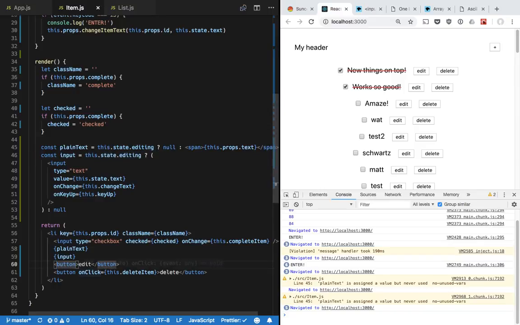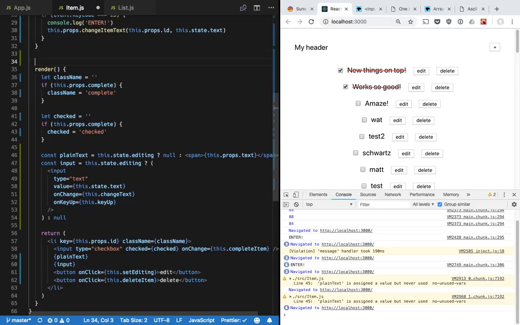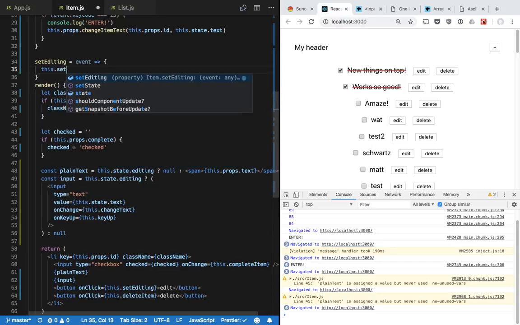So prepare to be amazed. onClick equals this.setEditing. A function that, when we click on the edit button, takes an event and calls this.setState editing true.